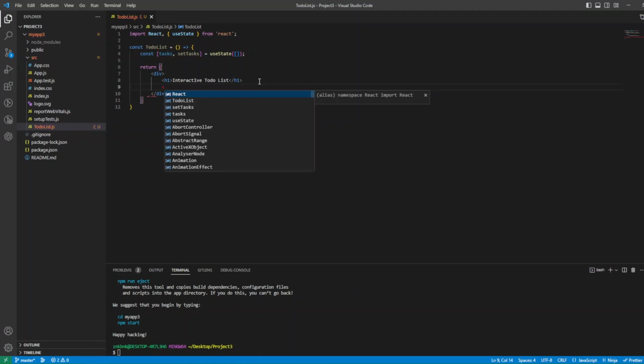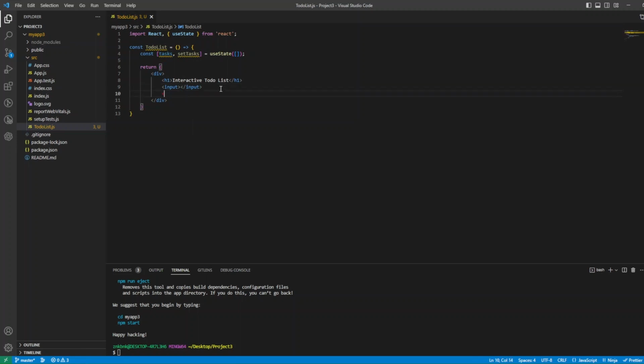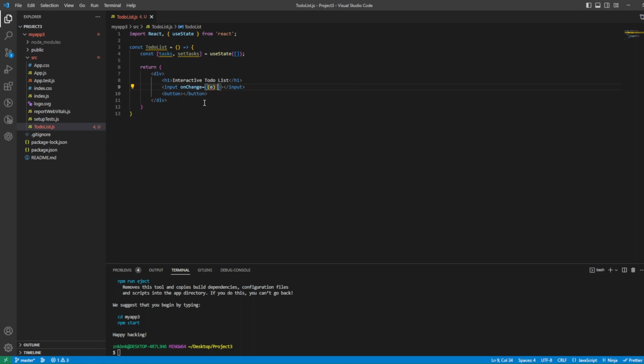Step 3. Add task creation functionality. Inside the TodoList component, create an input element and a button element below the title. Add an onChange event handler to the input element to capture the user input. Store the input value in a state variable called newTask using the useState hook.